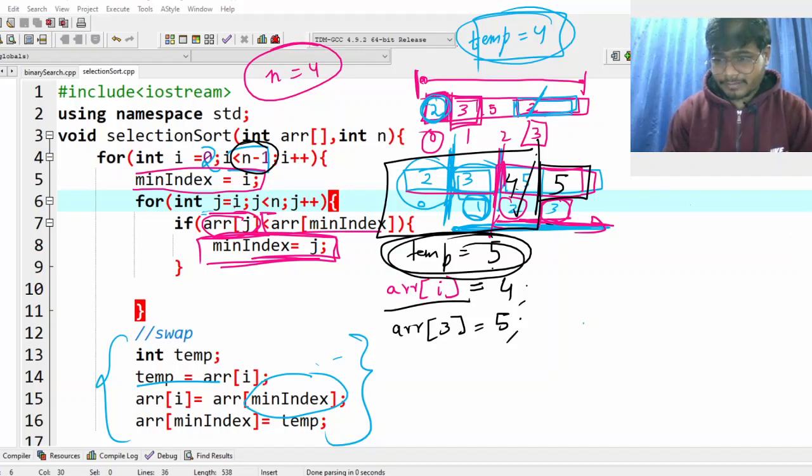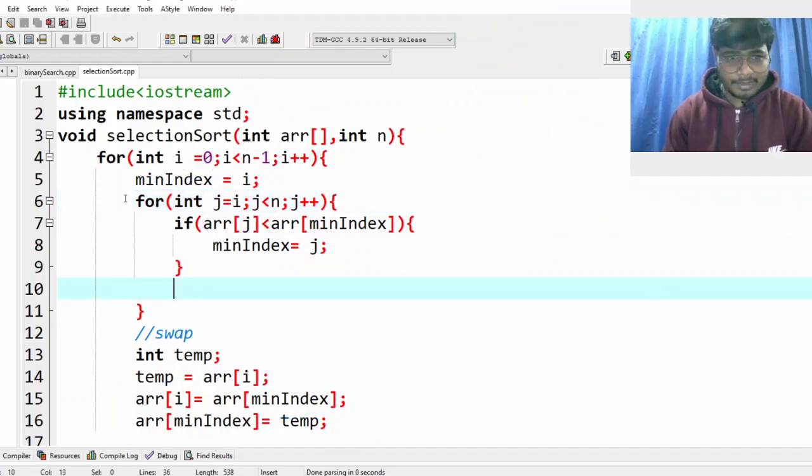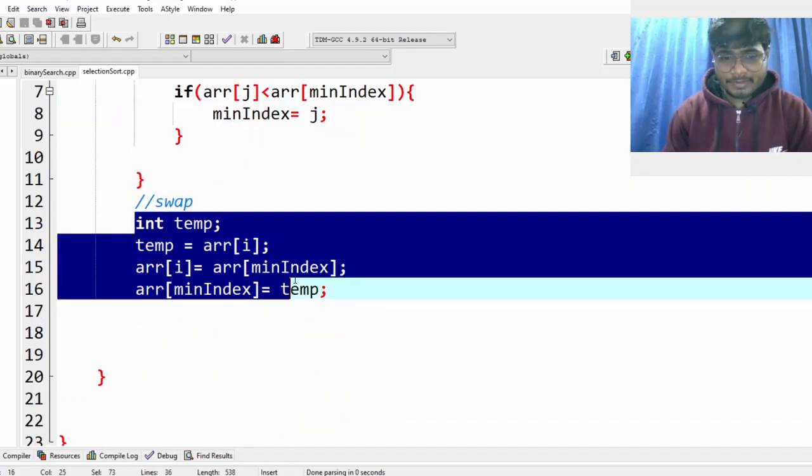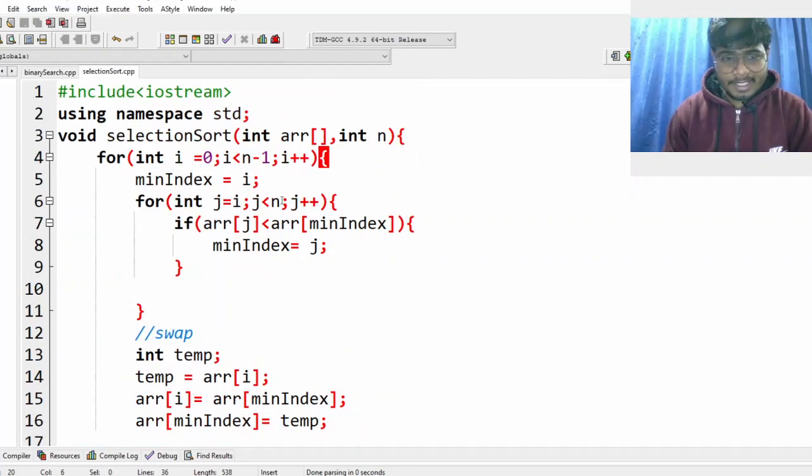I hope it should work. Okay, so we're going from 0 to here. We're swapping the values. We are making i plus plus. Okay, so this should work. Let's just understand it.